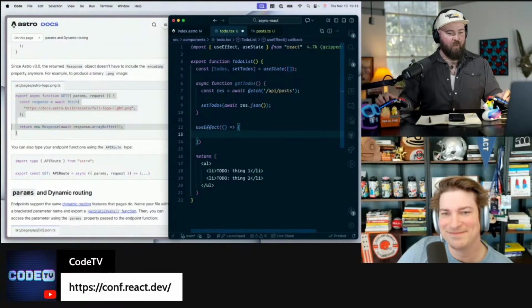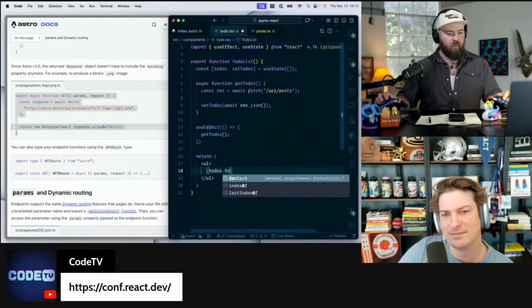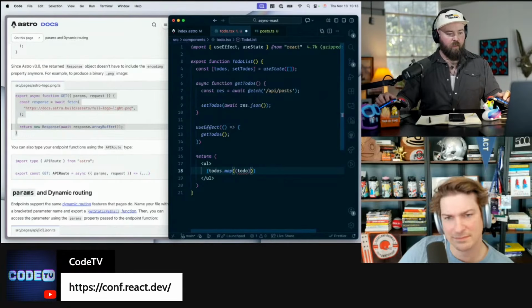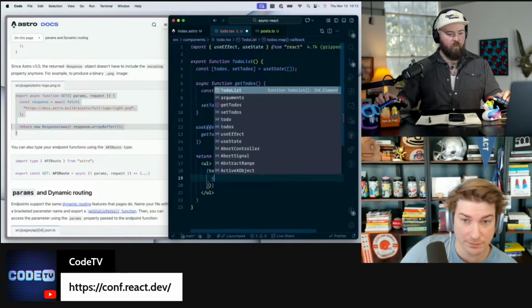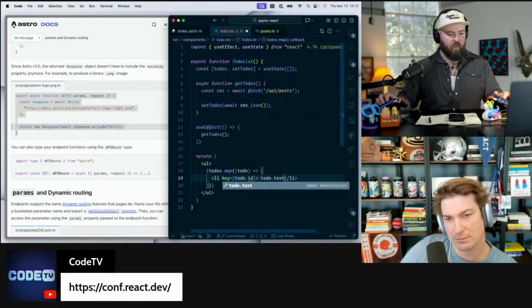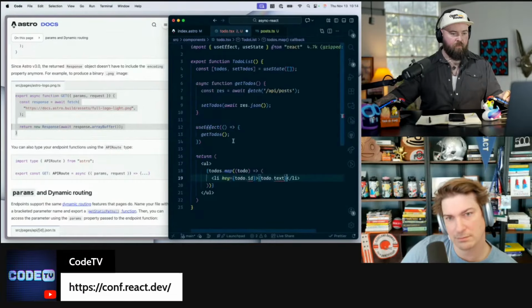So then in here, we can run get to-dos. And in here, we can to-dos.map. And that's going to give us a to-do. And then we can put out one of these, give it a key of to-do.id and a value of to-do.text, I think it was. Yes. Okay. And you're unhappy because why? We haven't typed our to-dos.